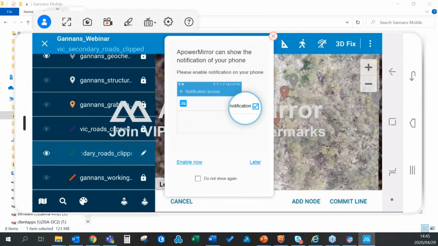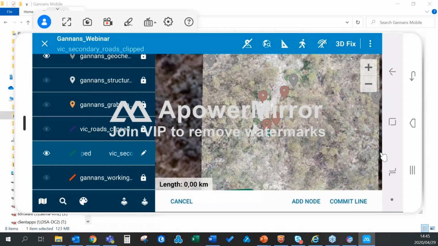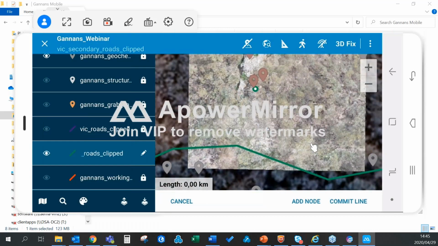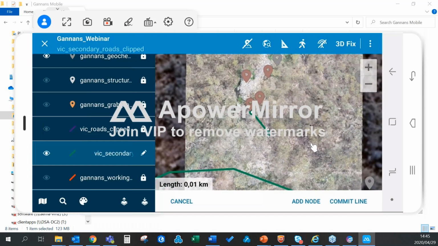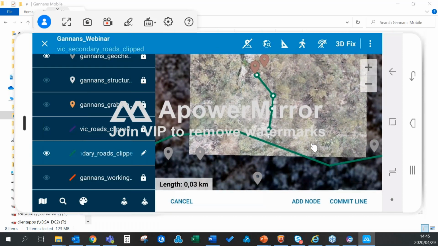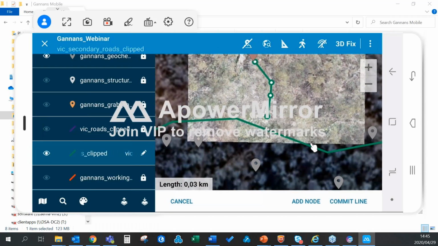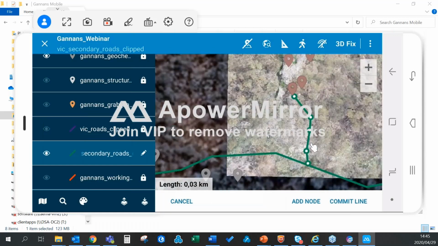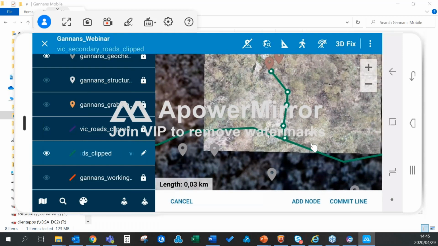Okay, we're going to go back into our app. Okay, and we're going to say add node. So this is one of the roads here. So maybe we came up through that road. So let's say we're going to add a node there, and maybe we came through there, here, there, and then you joined up with the road there. Okay, so that is how you create a line, and then you can commit the line to save it, and it even tells you over here the length of the line.